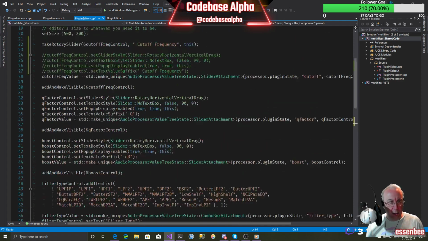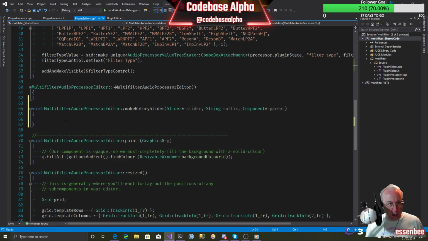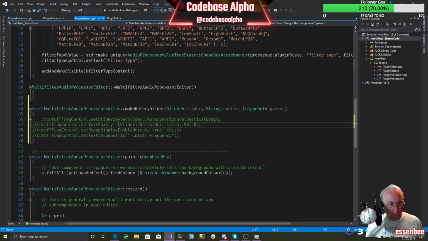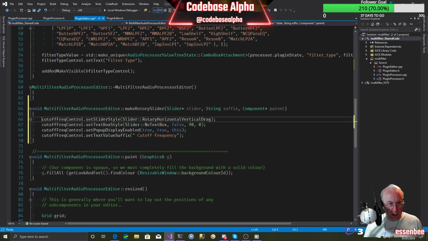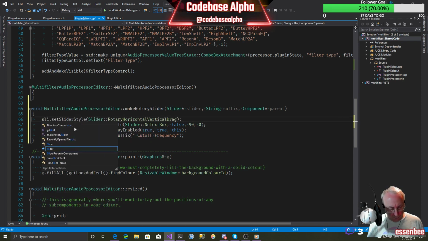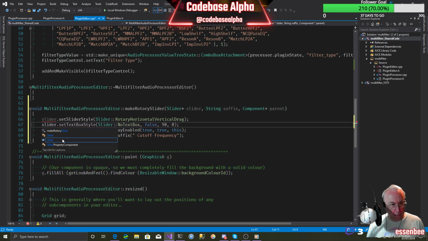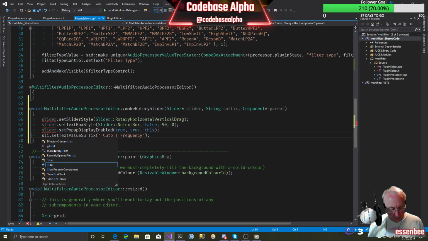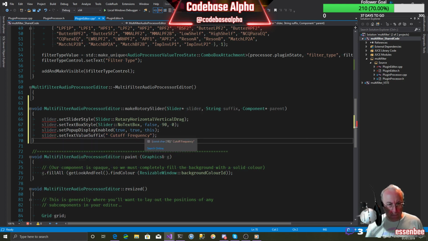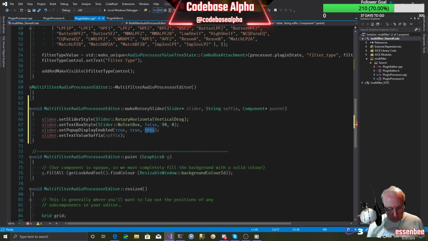Okay, so now what we can do is actually we can pinch this code here, commented out, and just pop that in here. And this can become slider. And this is going to be suffix. And this is going to be parent.